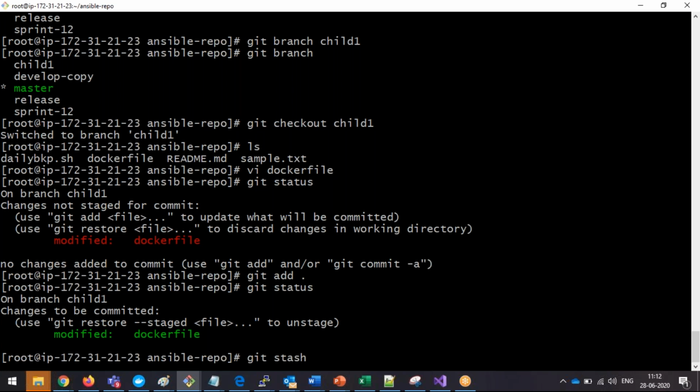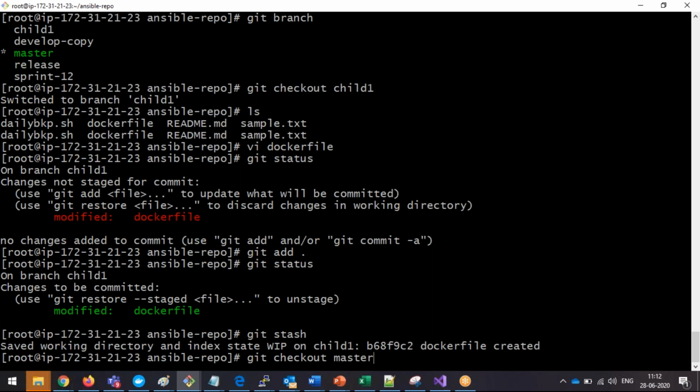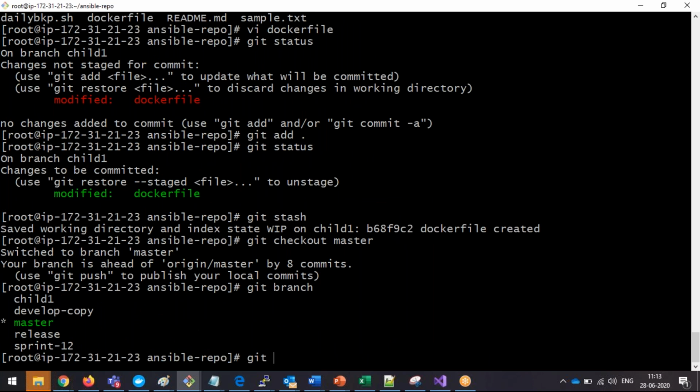Now I'm asking Git to take whatever data is there into the buffer area. Enter. Now we can see it saved the working directory and index state, work in progress on child 1. So this is the ID that is generated. Now I'm going to switch to master again. git branch. I'm in the master. Now again I'm going to create one more branch, a replica of master, with the name child 2.